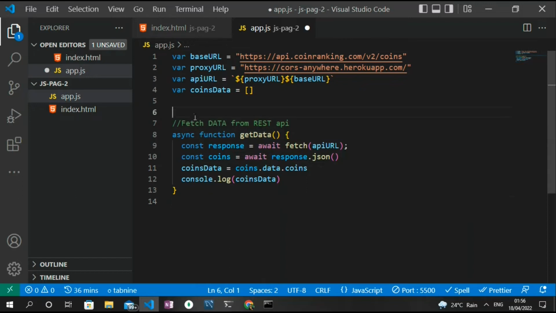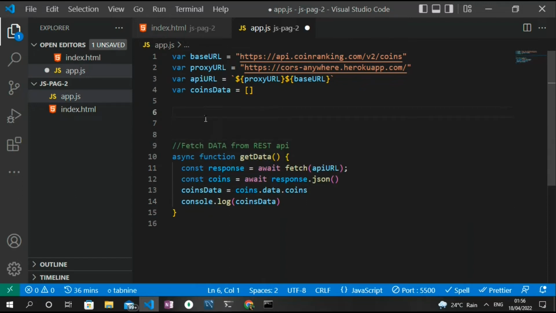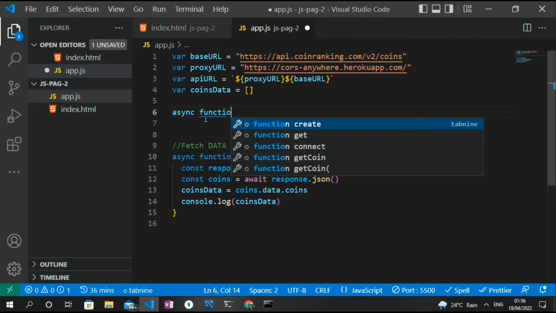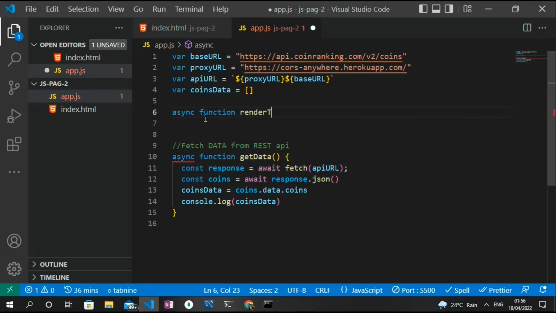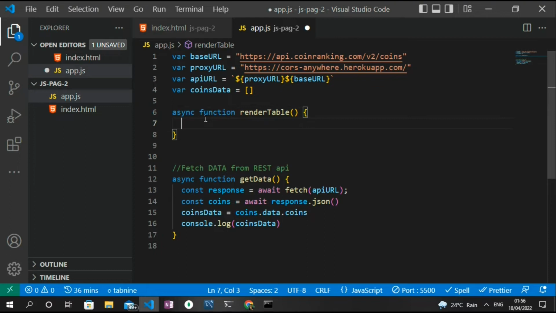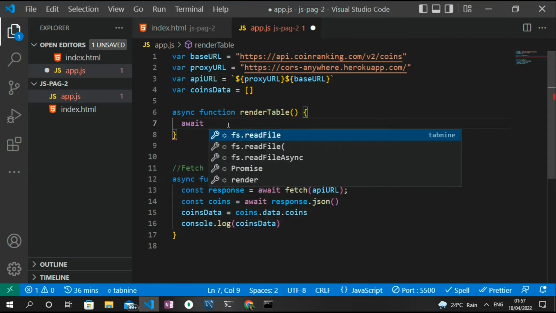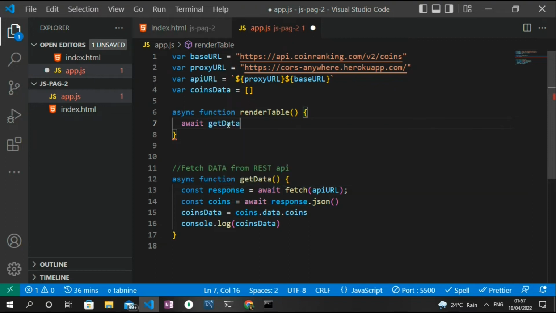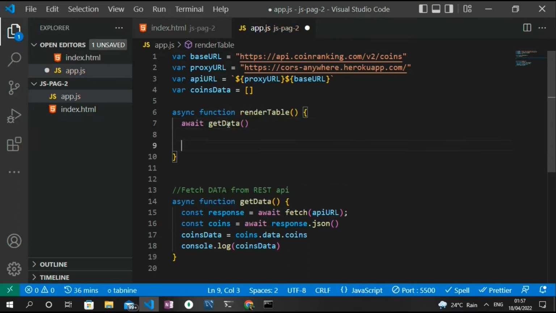So I'm going to get rid of the data call right there, and instead we want to fetch it inside the function where we load the table. So that's going to be another function. To do that, I'm going to create a new function called render table. So I'm going to say async function render table, and open a bracket. So yeah, this is where we're gonna call the get data function, because we want it to load at the point when this function is trying to load the table, that is the table row that contains data. So I'm just going to say await get data.